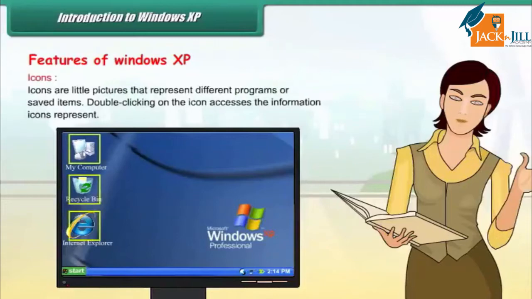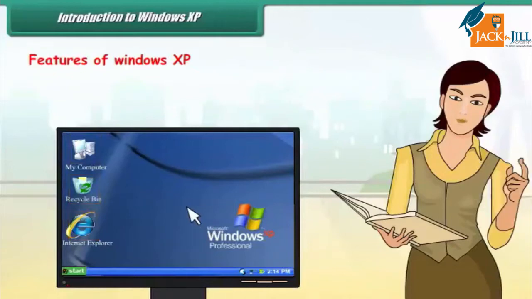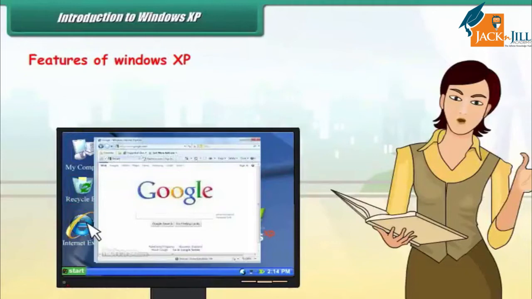Icons. Icons are little pictures that represent different programs or saved items. Double-clicking on an icon accesses the information the icon represents.